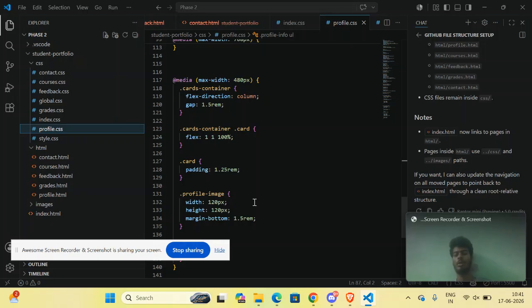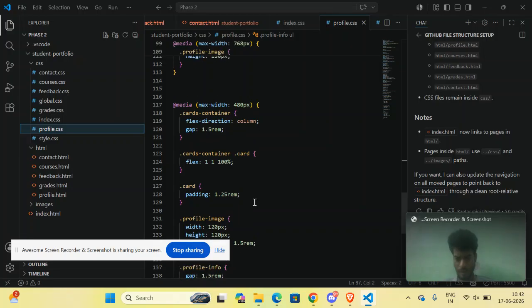Conclusion. In conclusion, I styled my profile page using CSS properties such as classes, grid, flexbox, border radius, box shadow, hover effect, and media queries. These styles improve the appearance, layout, responsiveness, and overall user experience.